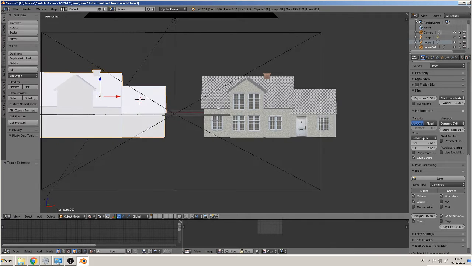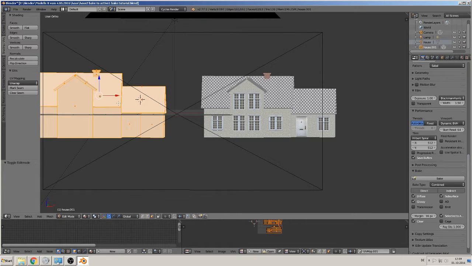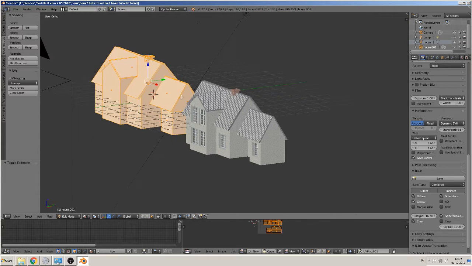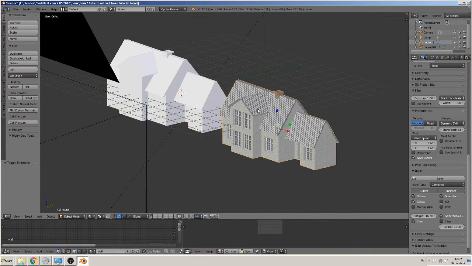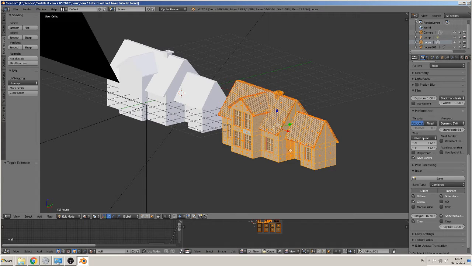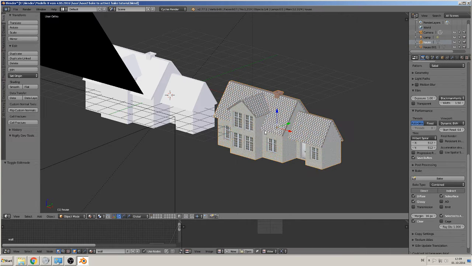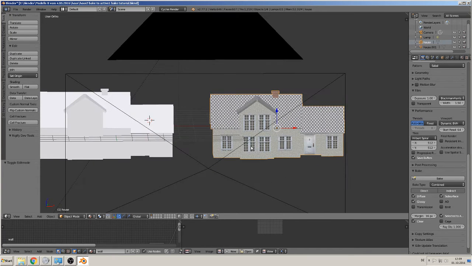So, what do you need when you want to bake? You need a low poly model, that is the simplest one that you can build, and a high poly model. It can have 100,000 vertices. Okay, so what we need is we must bake it.